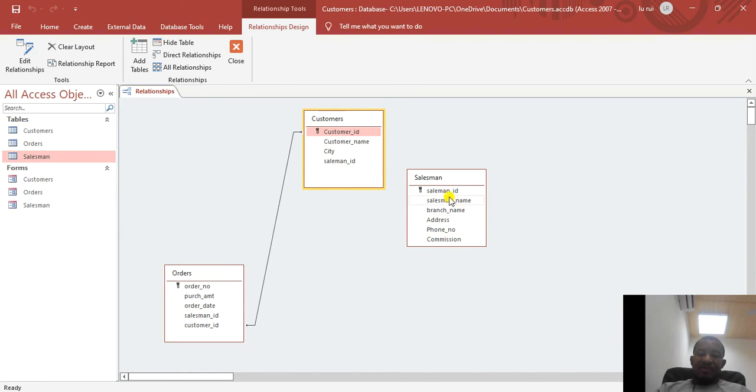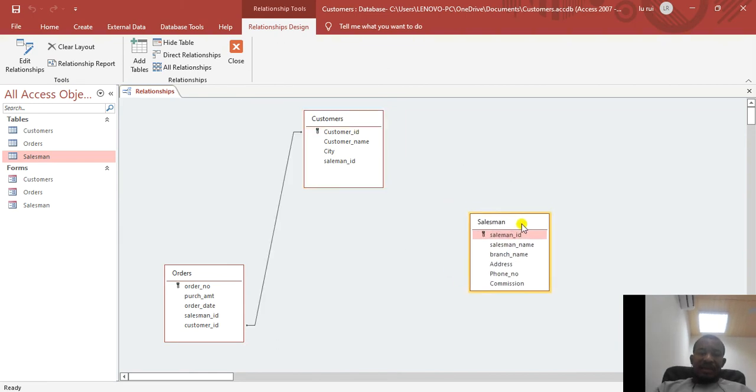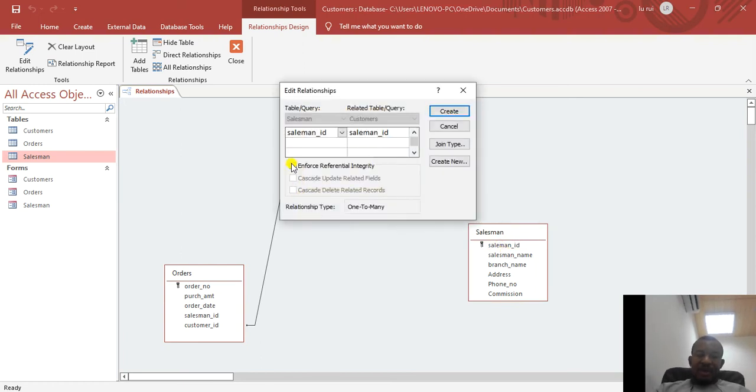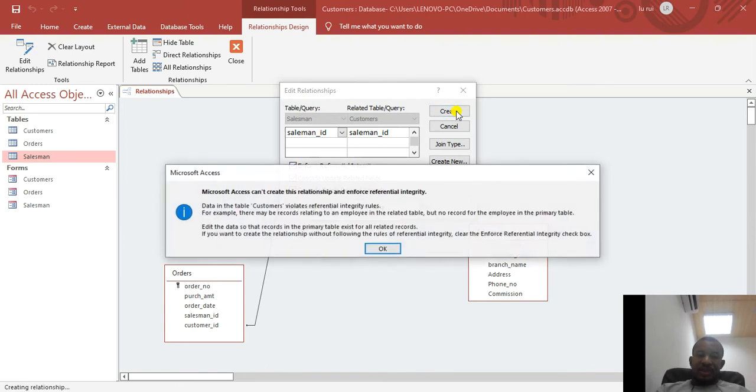Now let's use the foreign key in the salesman table and then the customers table to create another relationship. So I'll just say salesman ID, I'll drop it on salesman. Yeah. So let me try to enforce referential integrity once more. If it is giving us trouble, then what?